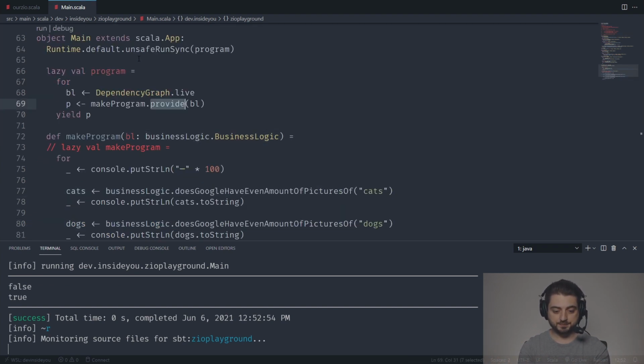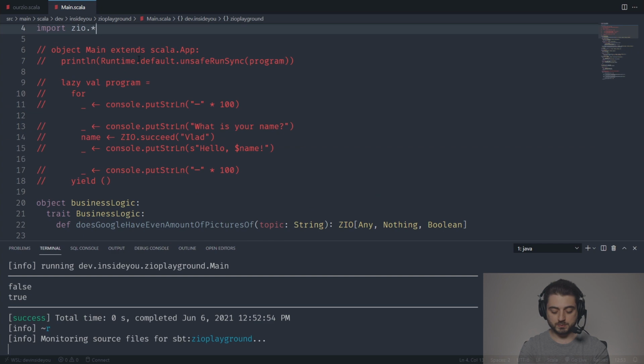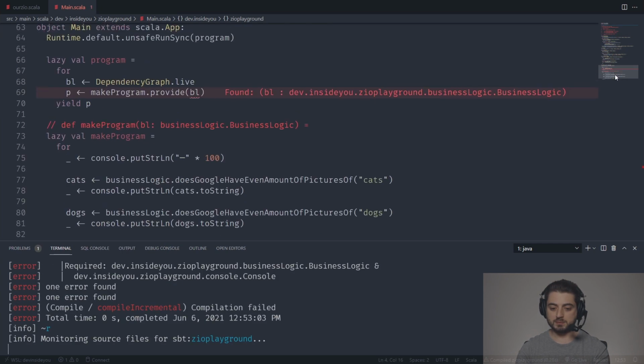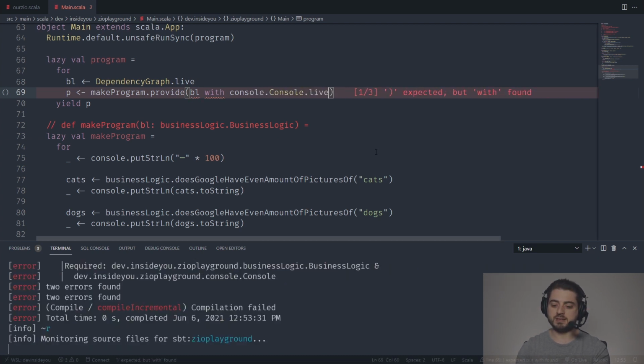However, if we go back to this one, we now somehow need to provide both the business logic and the console. Because over here, it says, hey, somehow we need both. We need the business logic and the console. So somehow we need to go over here and do something like console.console.live. But we obviously cannot just compound random types like this together. We cannot just combine business logic and console.